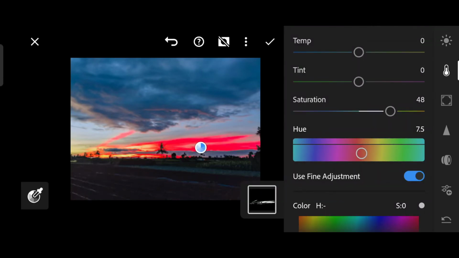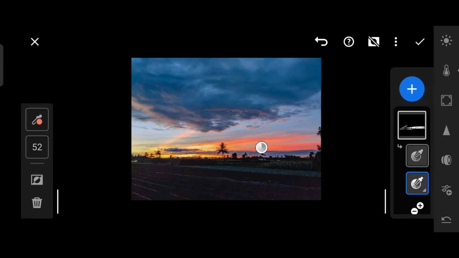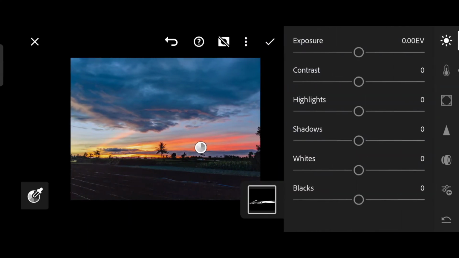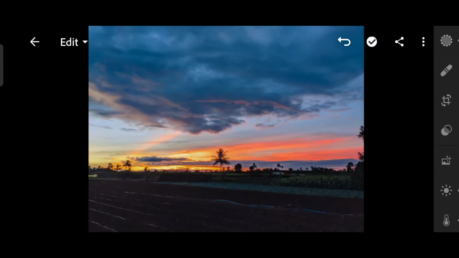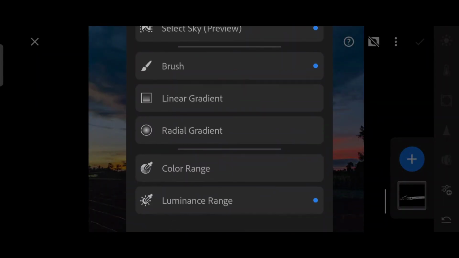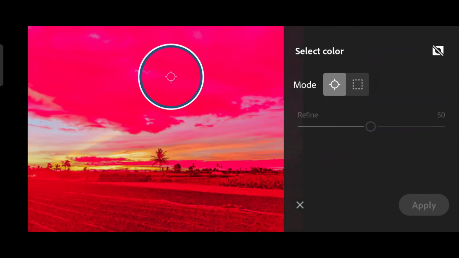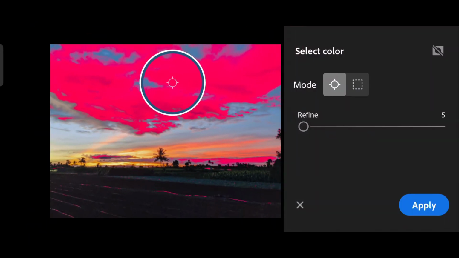You can also make a copy of that mask. You can reduce the highlights. You can increase the texture. Okay, this is what I was talking about, increasing the texture after selecting the mask. Okay, so let's add another. So that is about color range. We can add another color range mask. For the blue tone, we will refine it only for the sky and not the foreground.